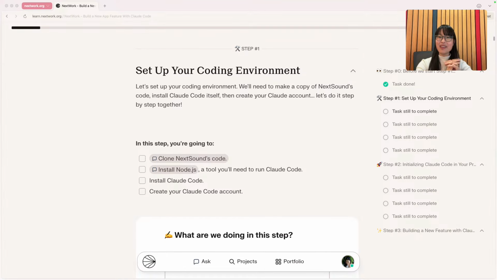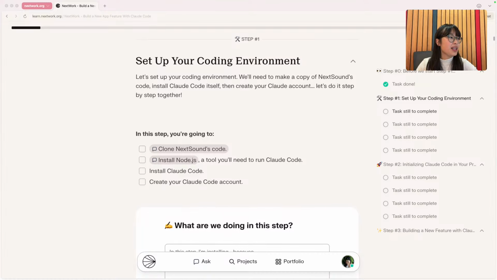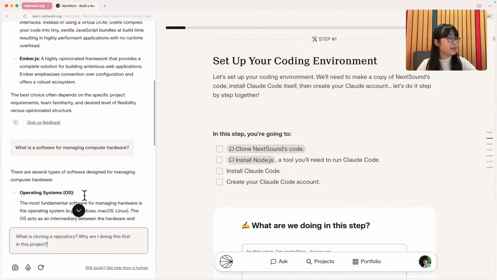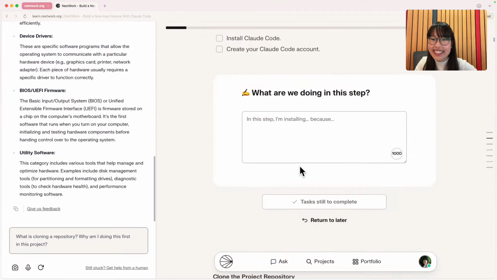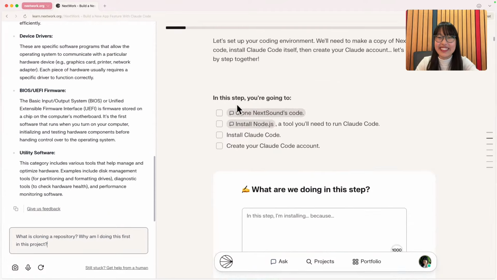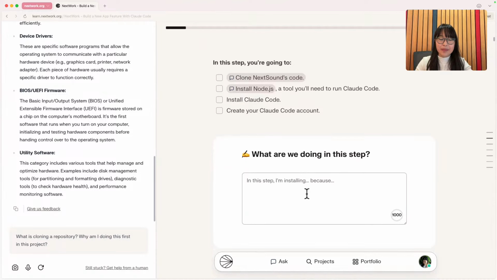All right, so step one, let's set up our coding environment. We'll need to make a copy of NextSound's code, install Claude Code itself, and then create your own Claude account. So we're gonna clone NextSound's code. And you can also click here and pop in a question, which automatically pops in a question that helps you get to know what we're doing if you wanna dive a bit deeper. For now, this gives us enough context to just get started with the step.